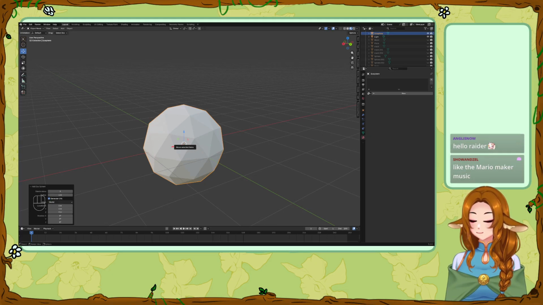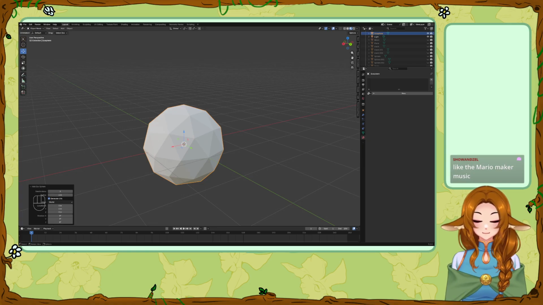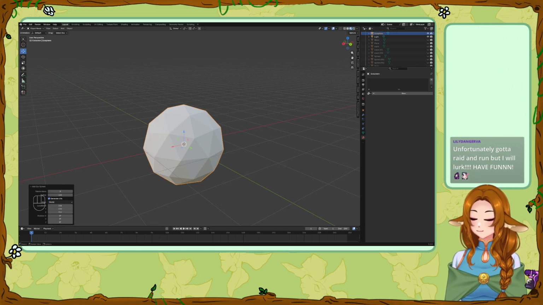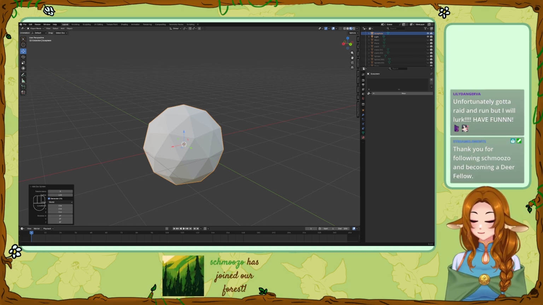Like the Mario Maker music? Yes. Thank you, Zell. Yeah, I've got a whole playlist of Mario Kart World soundtracks in the background. You won't be hearing any of the lessons that I'm doing. Unfortunately, got to raid and run. Hey, no worries, Lily. That's fine. You do what you need to do. I heard that you have a hair appointment, so yes.